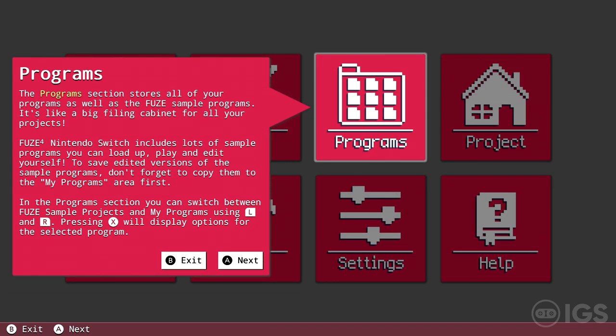The program section stores all of your programs as well as the FUZE sample programs. It's like a big filing cabinet for all your projects. FUZE 4 Nintendo Switch includes lots of sample programs you can load up, play, and edit yourself. To save edited versions of the sample programs, don't forget to copy them to the My Programs area first. In the Programs section, you can switch between FUZE sample projects and My Programs using L and R. Pressing X will display options for the selected program.